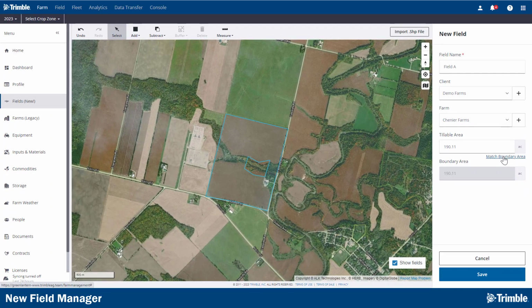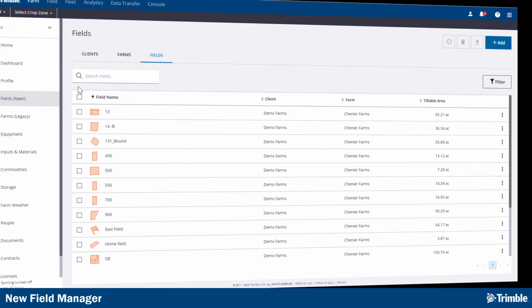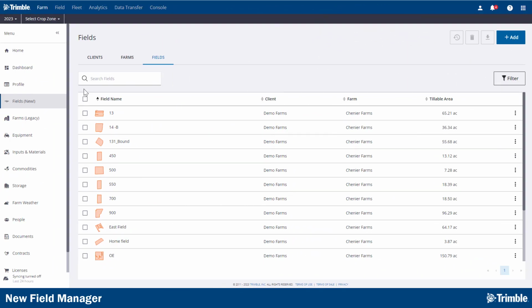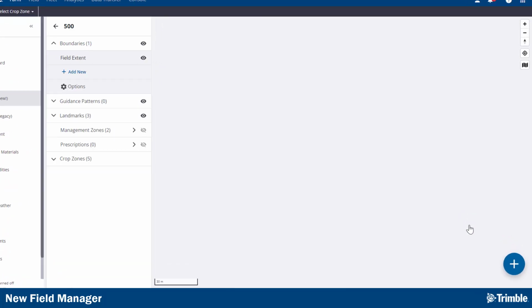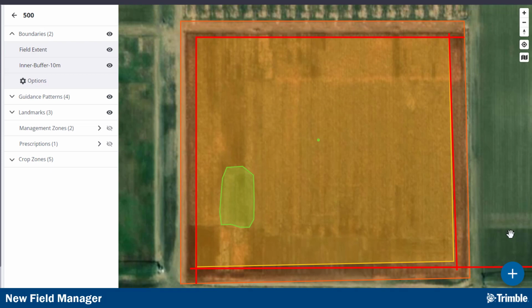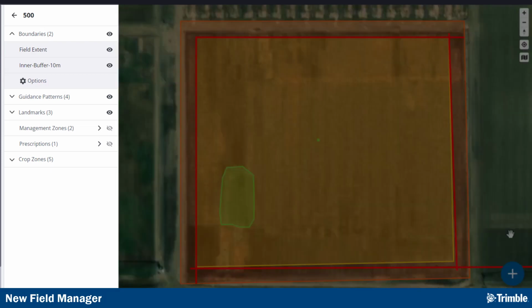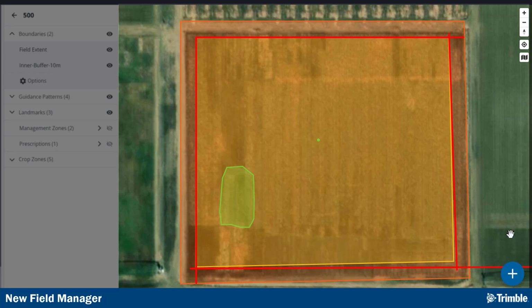tillable area manually. We're now going to move on to the new features included in the Field Manager. I'm going to first access the Field Manager by clicking on a field. Scroll down to the bottom of the right panel and click on Field Manager. You can see that the new page is set up with the resource list on the left side and the mapping window on the right.